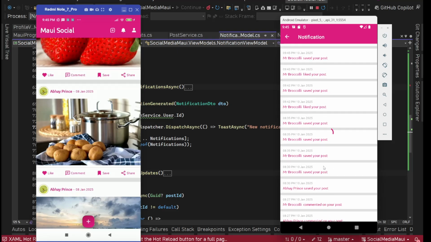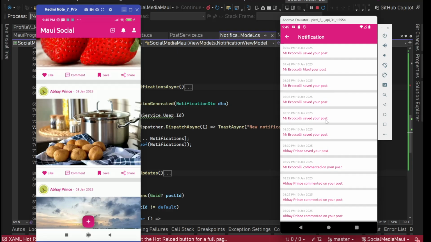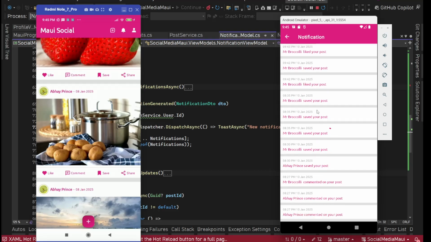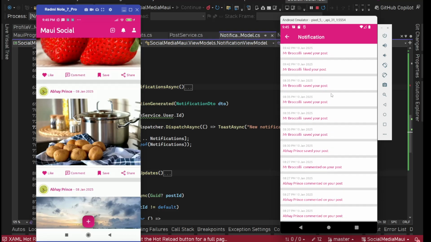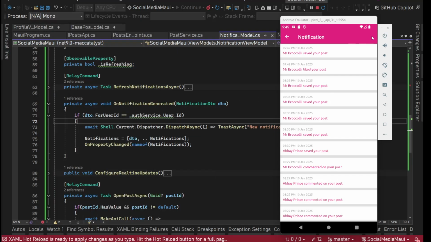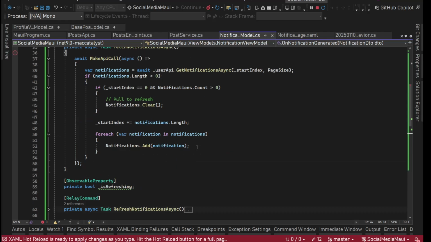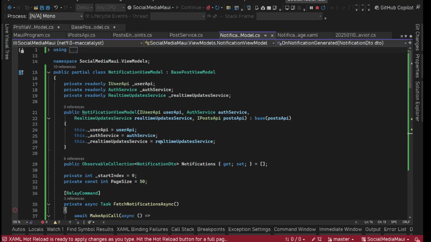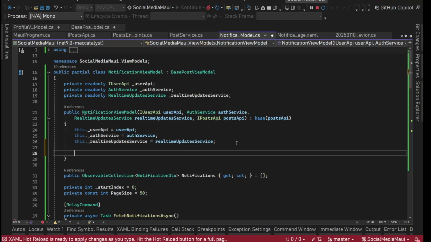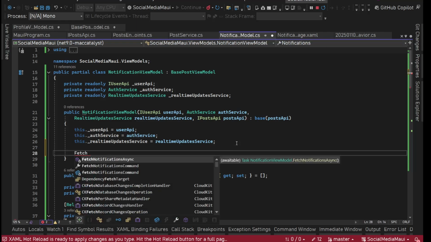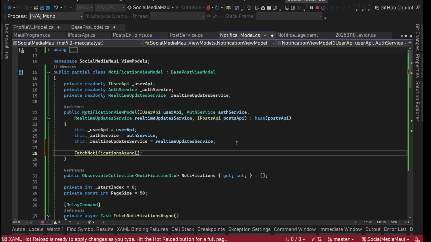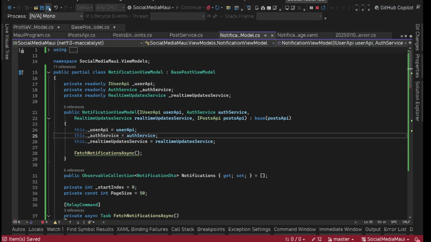You see? So that means, and when I'm scrolling like this, it is trying to fetch the new items. That means that endless scrolling is also working. Okay. Now there is only one thing. When we are coming to this notifications view model, at that time we need to fetch the notifications. So fetch notification is async. With this, it should work for the initial screen as well.